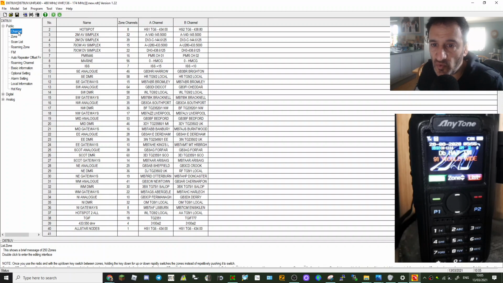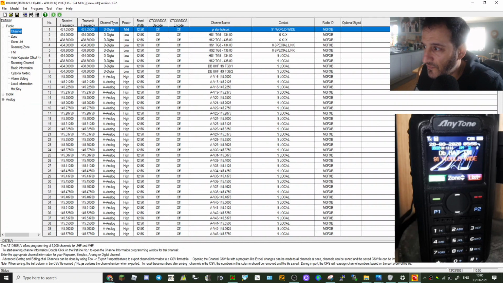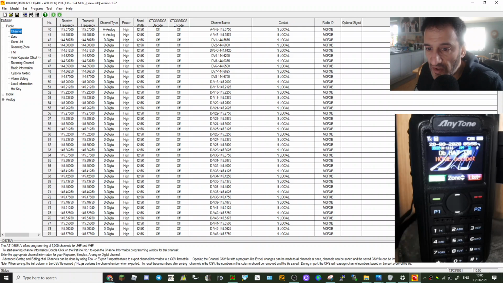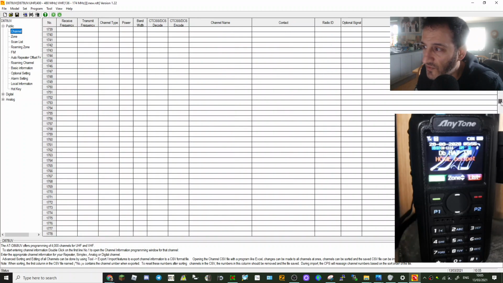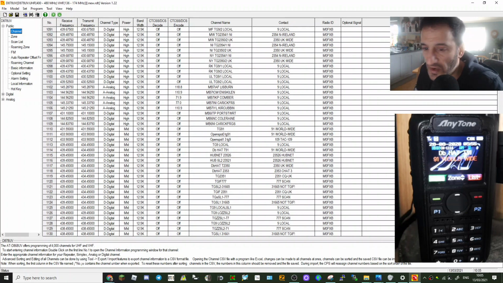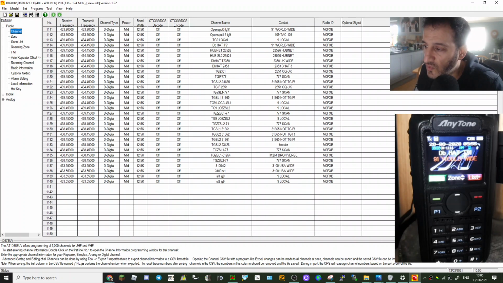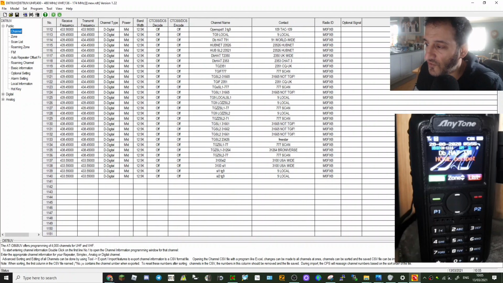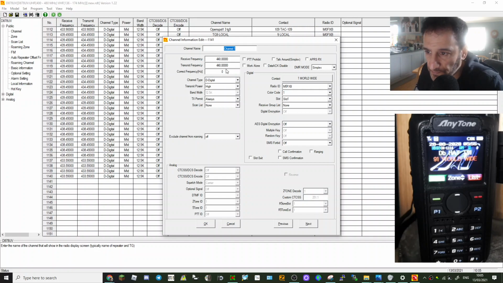Now we got to add 2 channels. Now this is not hard, but there's a long list of channels here, so we need to get to the bottom of the channels. Now, because these are FM analog, it's going to be a lot quicker because we don't have to mess around with talk group numbers, slots, and color codes. So we just double click an empty one, and we'll put in the first frequency on my node, which is 434.400.